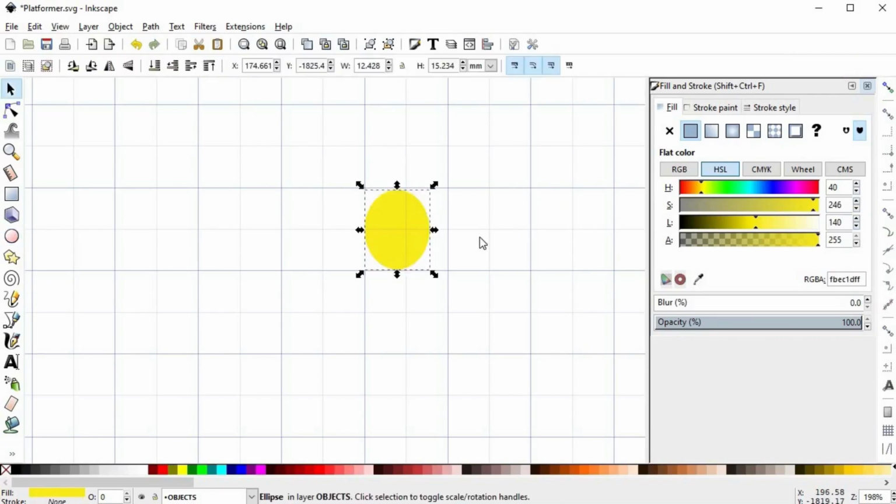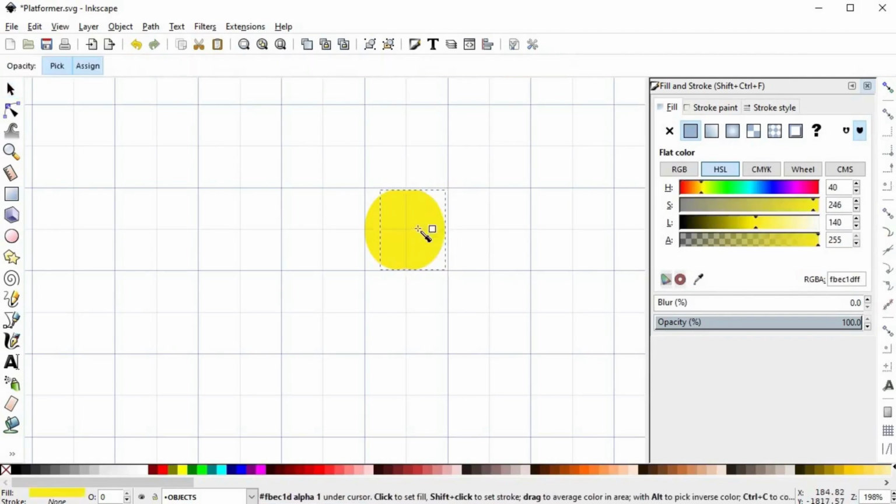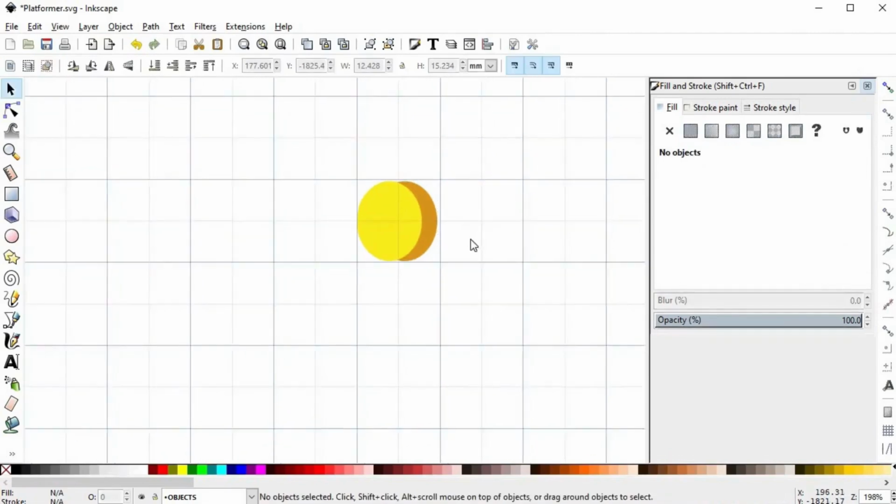Now let's make the side of the coin. Duplicate the highlight and give it this lower brightness and saturation yellow. I also moved the edge slider a bit to the left to make it just a pinch orange. This coin is meant to be a collectible item, so I think it warrants a bit more colorful color scheme.